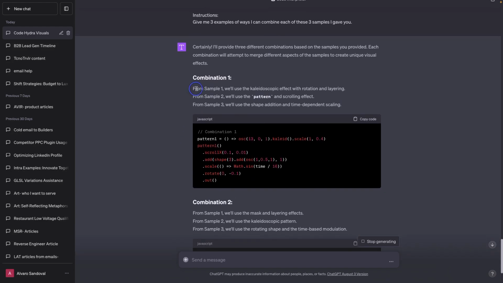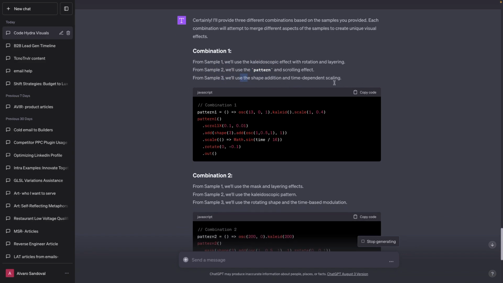So from sample 1, we'll use the kaleidoscopic effect with rotation and layering. Sample 2, we'll use the pattern and scrolling effect. I don't know what that means. From sample 3, we'll use the shape addition and time-dependent scaling. Cool. That sounds close to what I'm looking for.